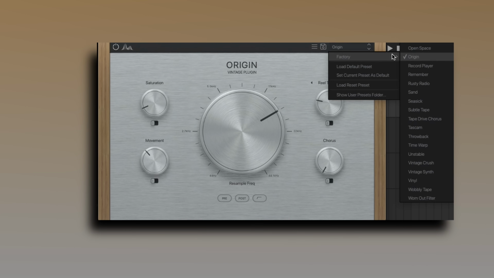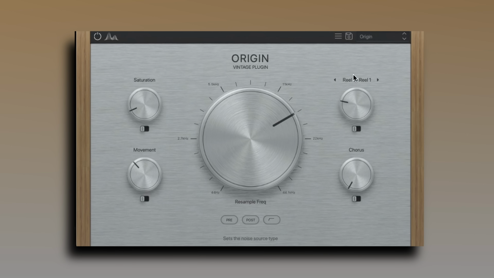Comes with a ton of presets in the top right hand corner here, as well as obviously you can dial these knobs here to kind of craft your own. Here's the loop.